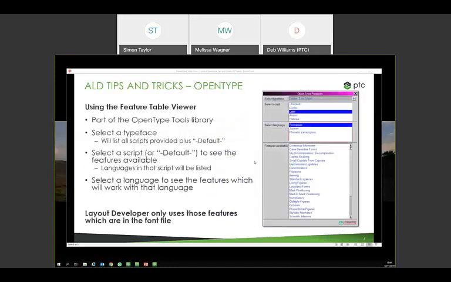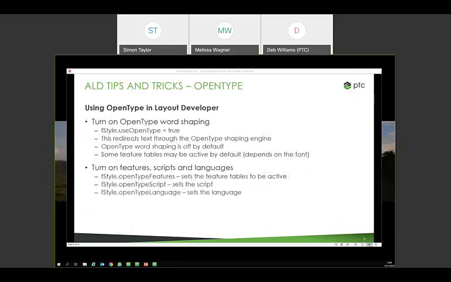How do you do that? Well, firstly, you need to know which feature tables are actually in your font. With Layout Developer 12.0, we shipped an OpenType library, which lets you view the font and which feature tables are available. I'll show you that in a minute. But also you need to know the code for doing that.